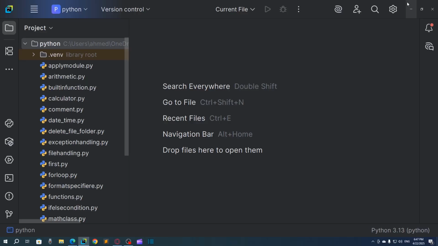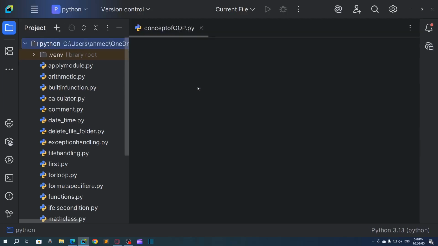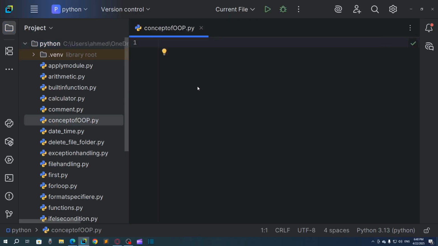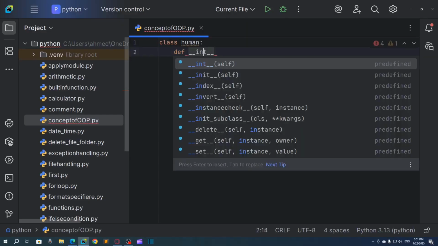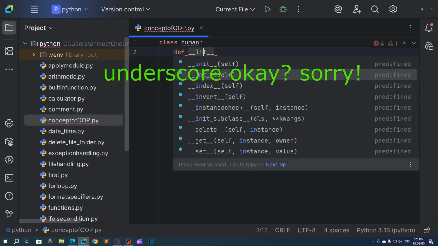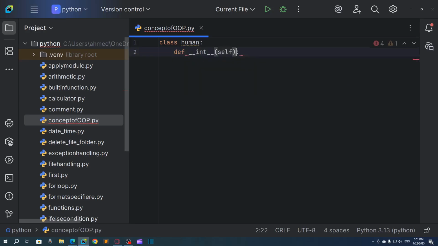Okay, so if I think about a class, let me create a class at first. I will create a file and call it concept of OOP.python. Here I want to mention a class, so I have to write class, and I want to mention the class name as human. To define a constructor, you have to write def, then double underscore, init for initialize, and then double underscore again. This is called the default function or method for the human.